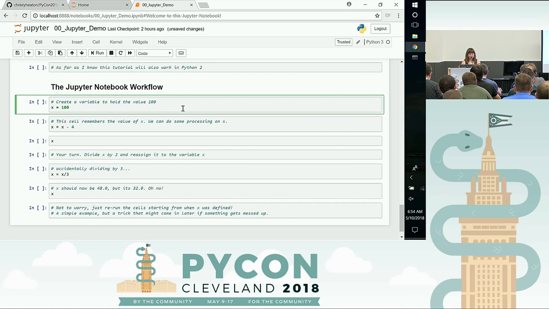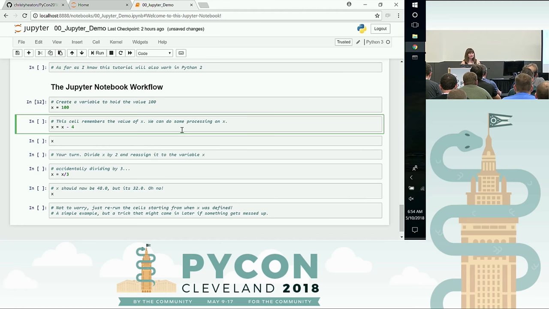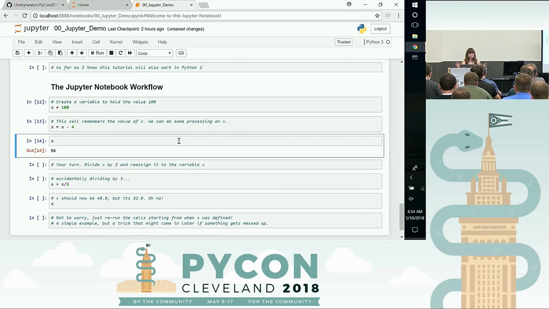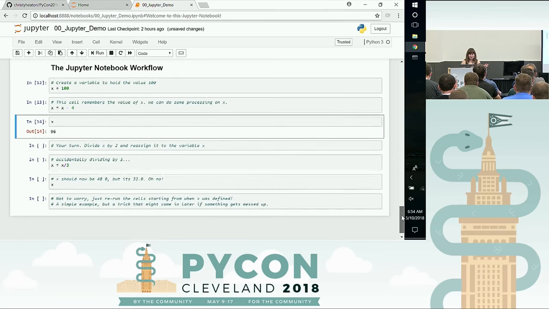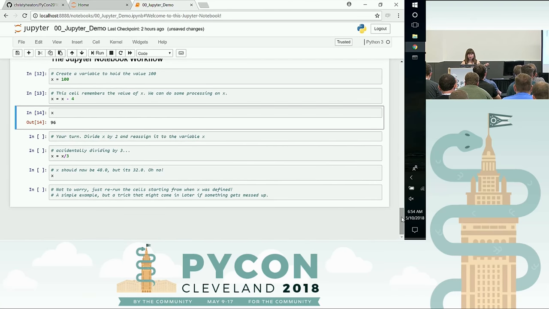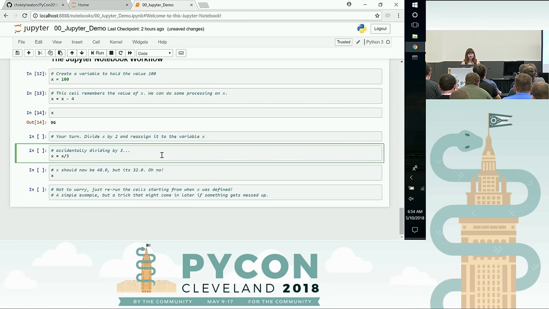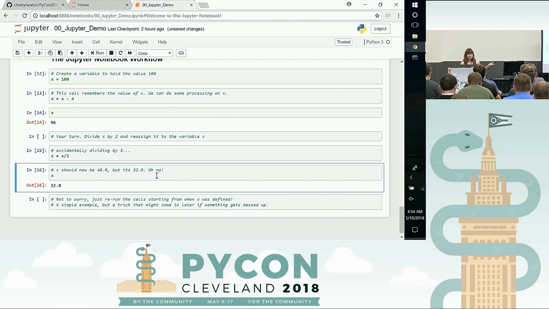So in this kind of dummy sample exercise, we're creating a variable called x, which is equal to 100. And then we're going through and processing it. We're reassigning x to x minus 4. And now x is equal to 96, so we're all working through this together. And then I say, okay, your turn. Now divide x by 2 and reassign it to the variable x. So you do that, except you accidentally divide by 3 instead. And now your x is 32 when the rest of ours is 48.